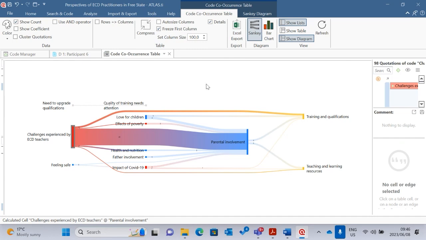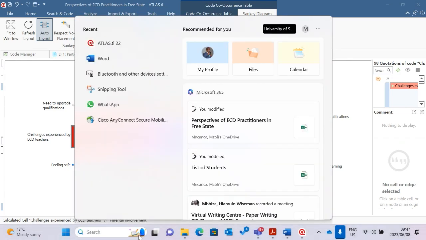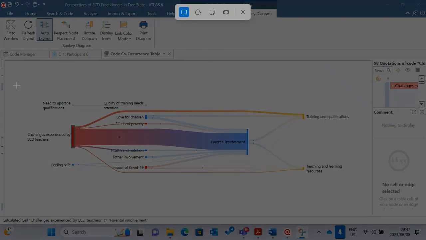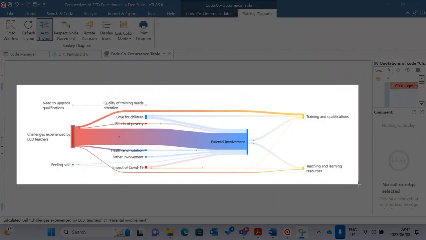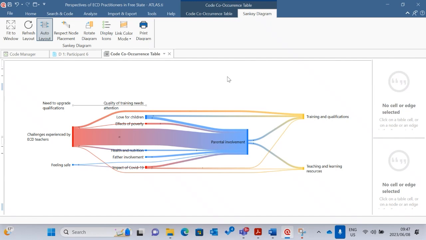Unfortunately, Atlas.ti version 22, which is what I'm using, doesn't have a proper way of exporting a Sankey diagram. They don't have a proper way to export this, so you have to snip it. I hope you know a snipping tool. So something like this. You just snip it, new, and then you snip it like this, like a screenshot. So you take a screenshot like that if you have to use it. I still have to download Atlas.ti version 23. I hope they solved this problem. But in version 22, you can't export this like we did with the networks.